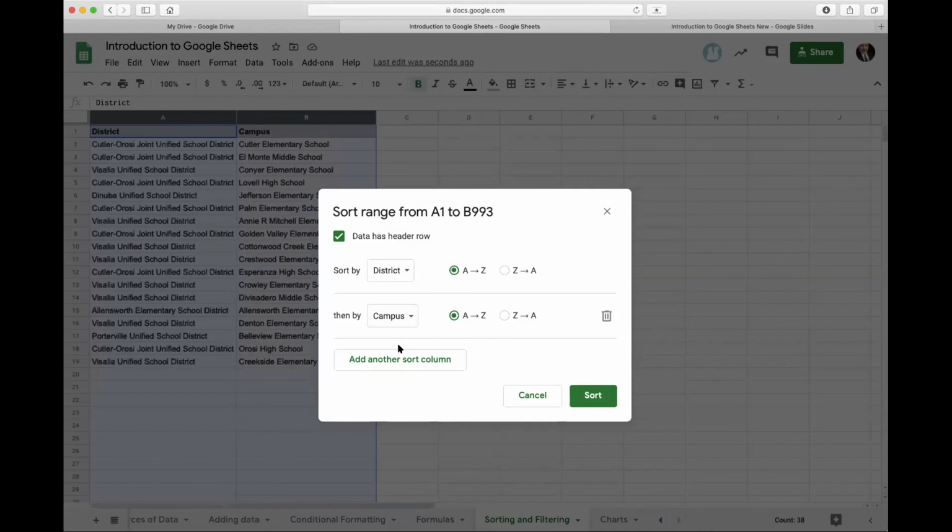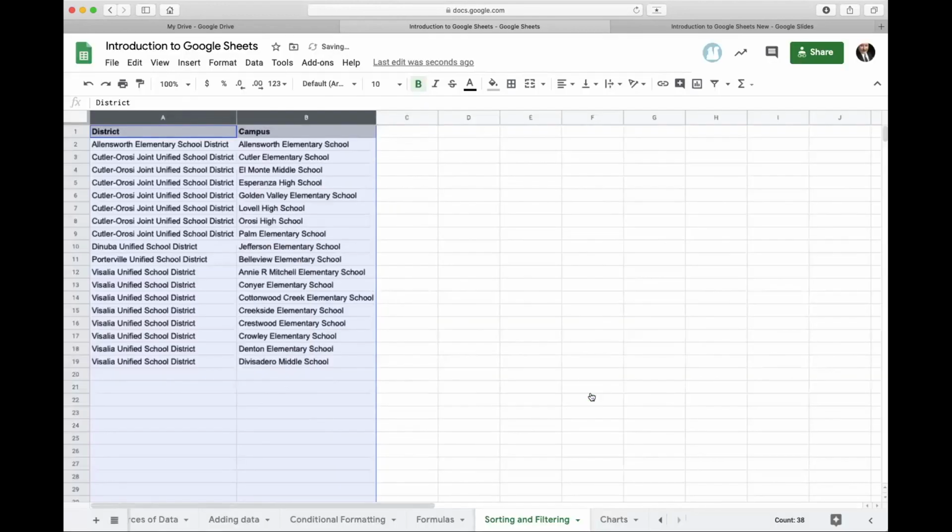I could add additionals if I have more. I could do like last names of teachers and so forth. But now I'm going to hit sort. And if I look, Allensworth, Allensworth. Here are all the Cutler-Orosi's, but you'll see it did a secondary sort within the school district and alphabetically arranged all the campuses. Then Dinuba, then Porterville, and then Visalia Unified.